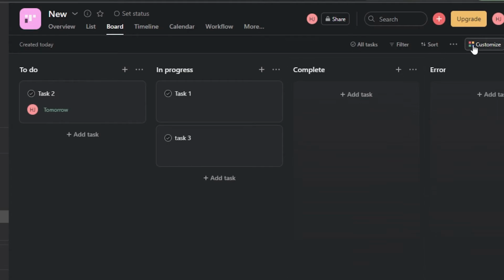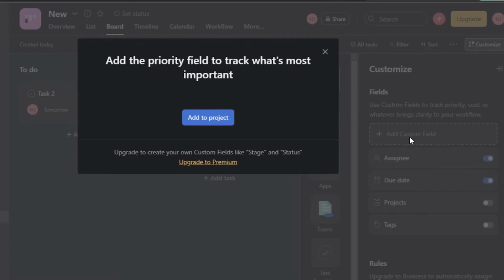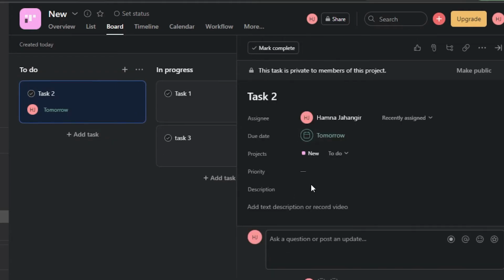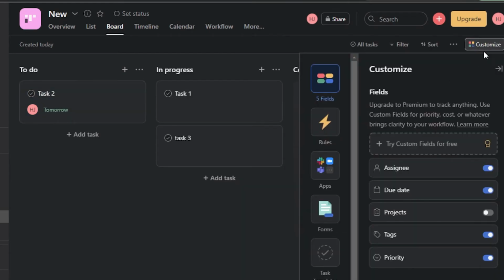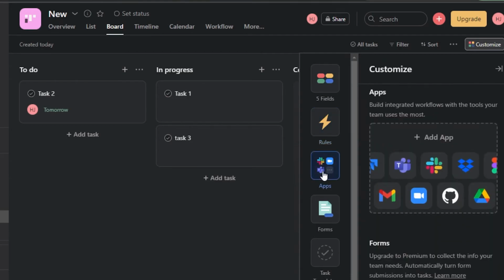You can also customize your Asana. Simply click on Customize. Right now we have 4 fields: Assignee, Due Date, Projects, and Tags. To add a new custom field, you simply click right here, Add to Project, and then you can add Priority. So now I have 5 fields: Priority, Tags, Projects. So I'm going to check all of these so that I can add these fields to my task. And now I have the priority option right here, and we also have a tag option. Similarly, you can go to customize and add rules. Then we have the apps option available as well.